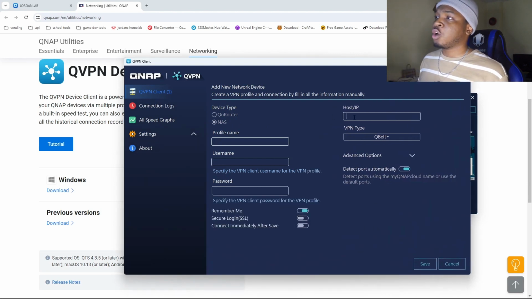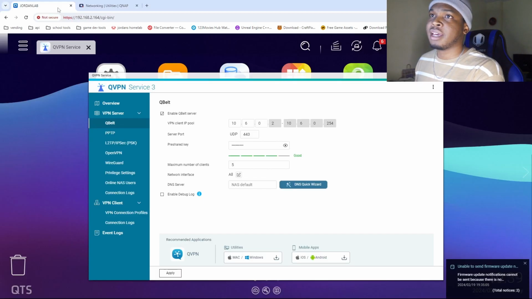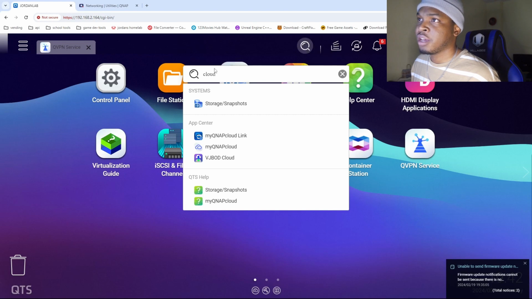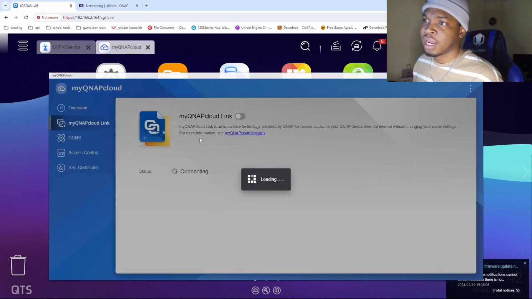And then in host IP, you're not going to put the IP address of the server, but you're going to put the domain name that you have been provided. You can find that domain name in your settings. I can actually go ahead and show you. So to find your domain, you can go ahead and go right here, click the search bar, type in cloud, and then you can see a couple QNAP cloud options. You want to click on the My QNAP Cloud link.